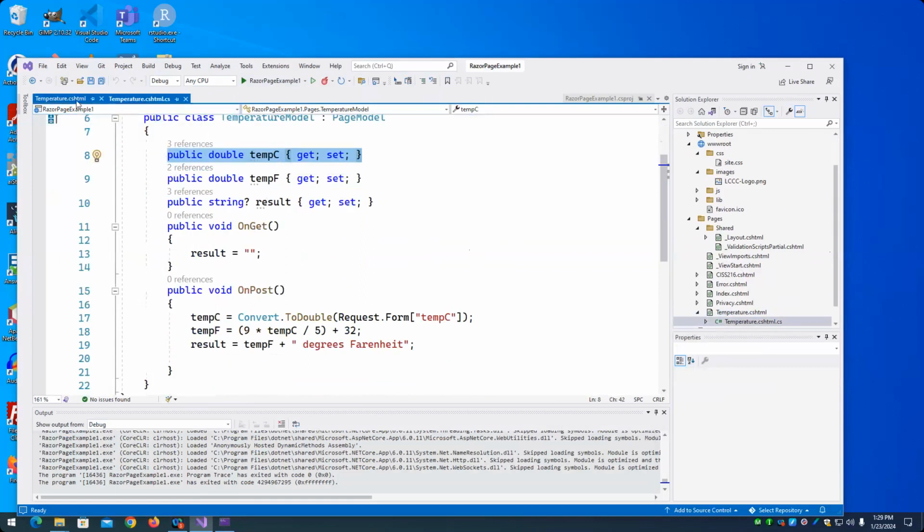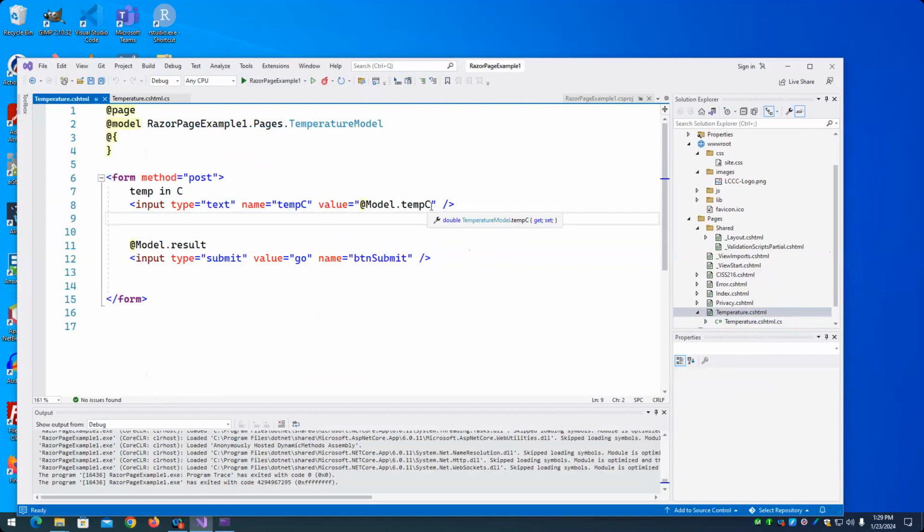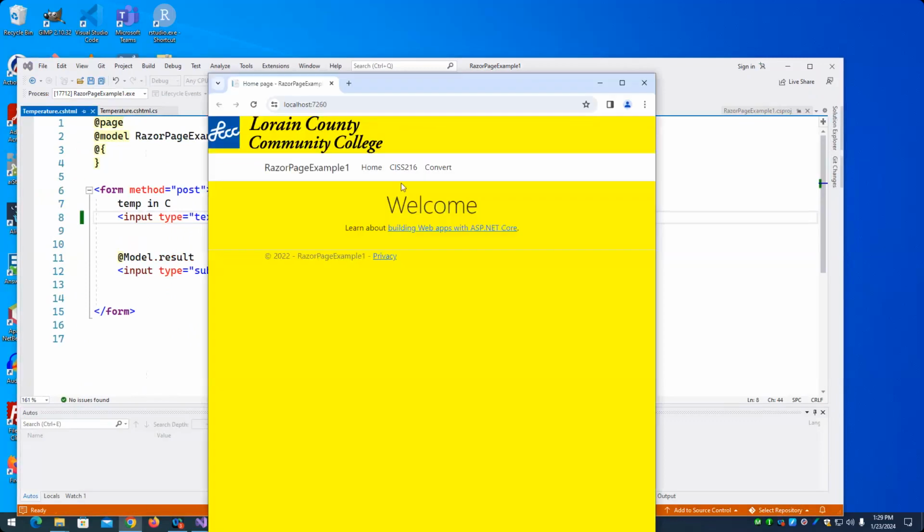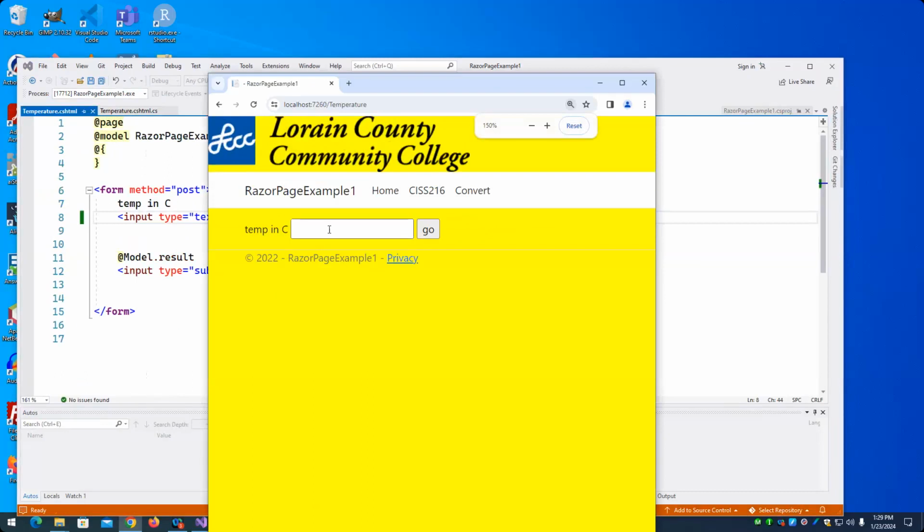Let me show you what happens if I don't do that, because this is an important concept. Let me cut this. I'm going to get rid of that, the part that says the value comes from the model. If I run this, go to convert, put in some value, and click go, it does a conversion, but it blanks out this box.